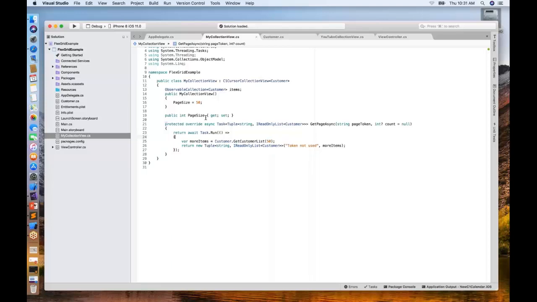But for the purposes of this, it's basically going to have a page size of 50 items. For FlexGrid, this is going to correspond to 50 rows. As we get towards the bottom of a page, you'll see it'll get another page asynchronously with this task here, get page async. It runs this task that's basically going to generate more items. Customer is just a class I have for dummy data. It'll generate another 50 rows of data, and then it's going to return it.